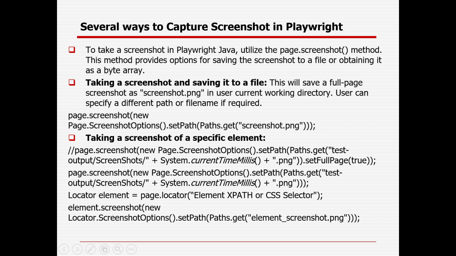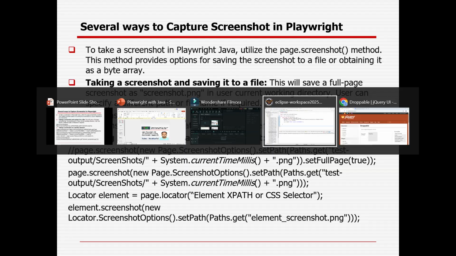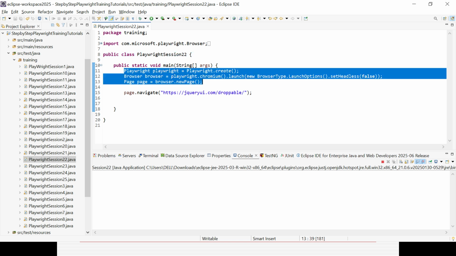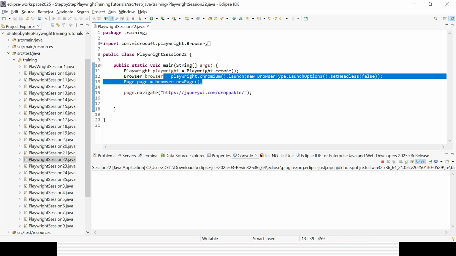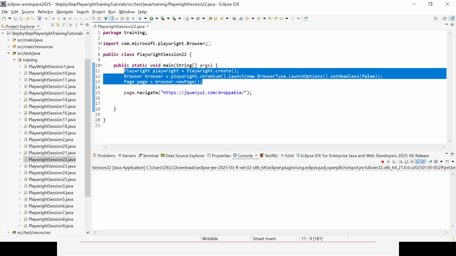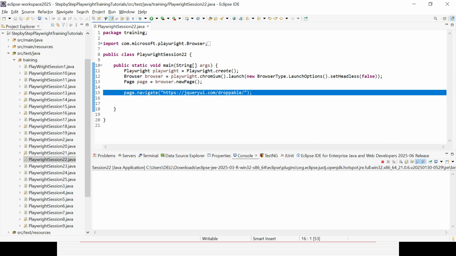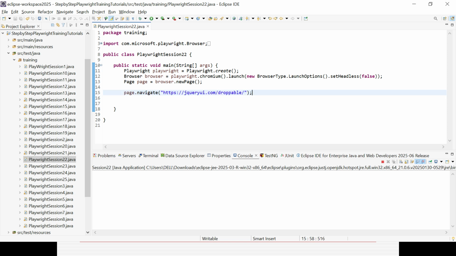Okay, so here what we will do, this is the implementation of the project. I have created a new class called Playwright Session 22, and three steps are required to create an object for the Playwright browser and the page. It will open a new browser along with a Playwright instance, and it will open a new page. In this particular page we are trying to load that jqueryui.com droppable site URL.